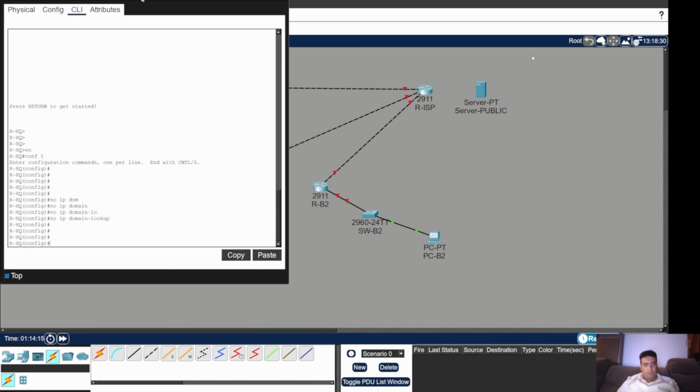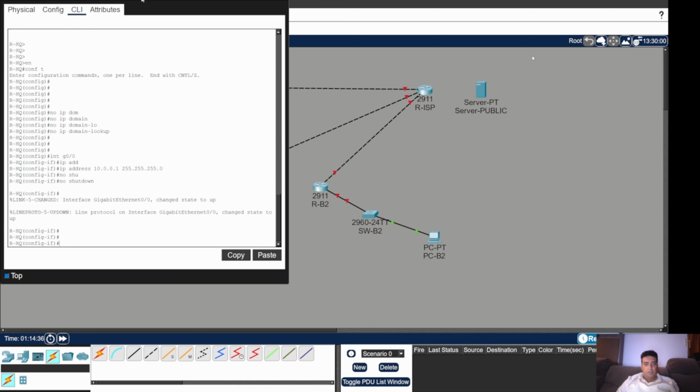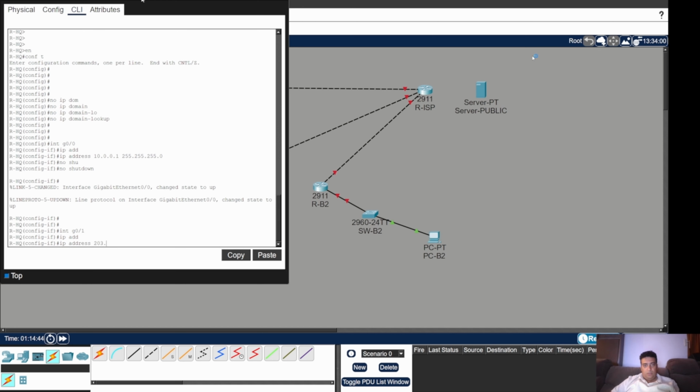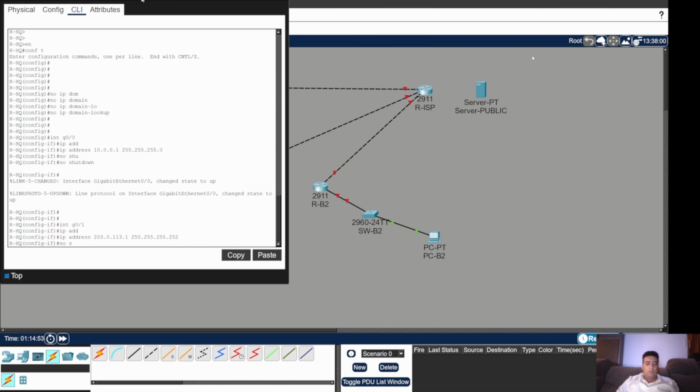Now we configure the interfaces. So we'll go 0/0 and IP address will be the internal network now, with 255.255.255.0 subnet mask. No shutdown. We bring it up. Next interface 0/1, IP address 203.0.113.1, 255.255.255.252, no shutdown.